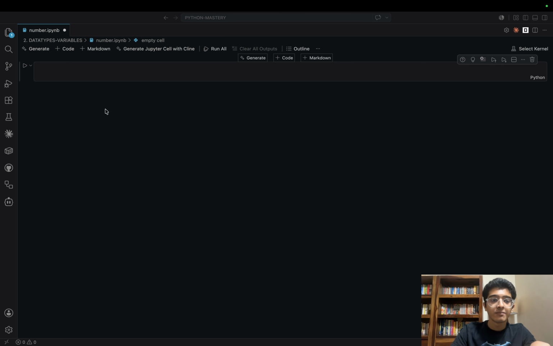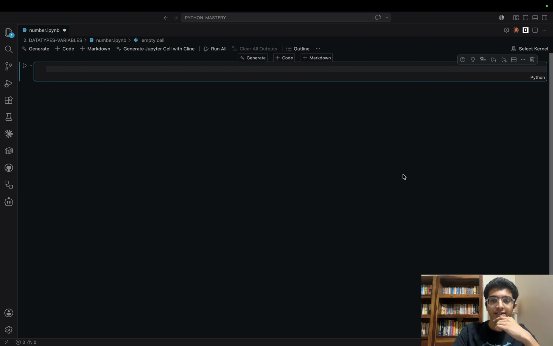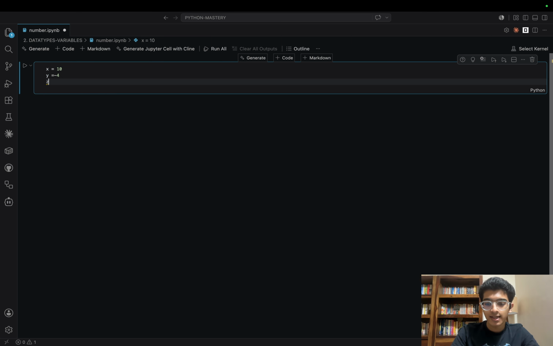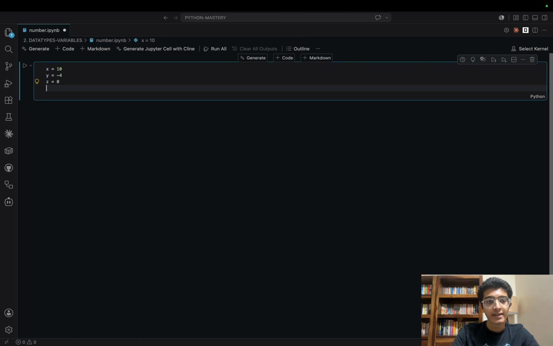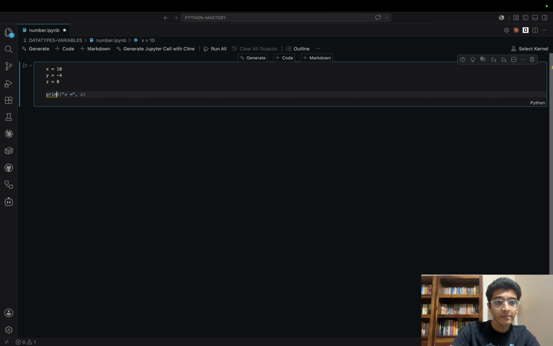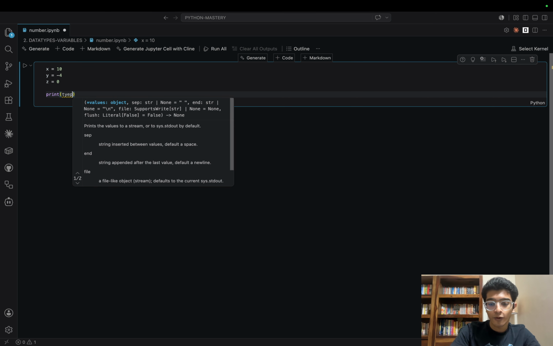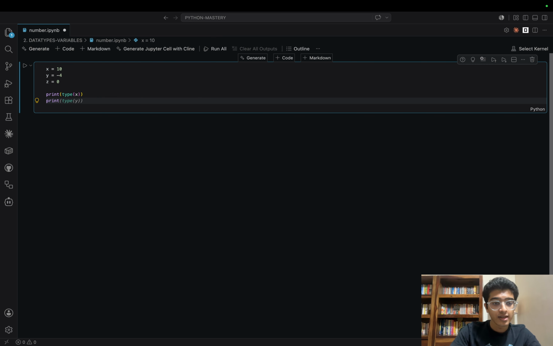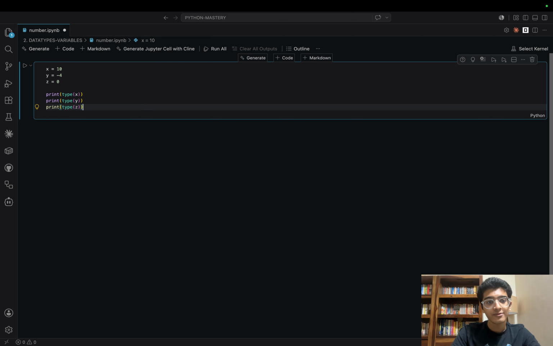We are here at the numbers.ipynb file, and what we'll start with first is assigning three variables x, y, and z with integer numbers. X will get 10, let's say. Y will get -4, and z is getting 0. And now we'll check the type of these. So type of x, similarly type of y, and type of z, and we'll run this.